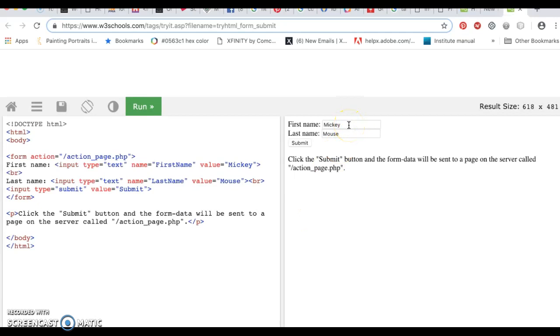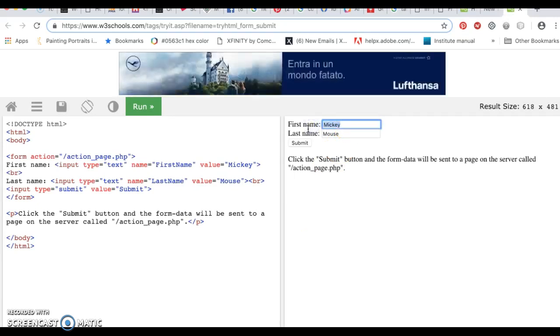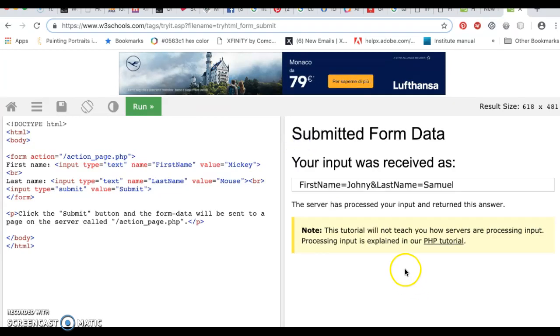So in this case, we can put in some input, and when we hit submit, this is going to be sent to a page on the server called action_page.php. So here is where the input I wrote was received. The server has processed my input and returned this answer.